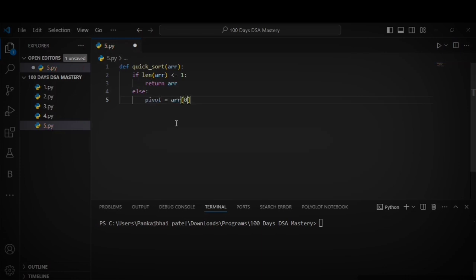And if it is greater than 1, then we'll choose the pivot element as the middle element. You can choose any random element, but we'll just take the middle one. This is called pivot selection, where you choose the pivot as your middle element, and then you do the partitioning.